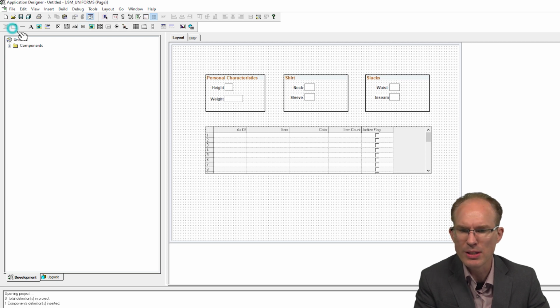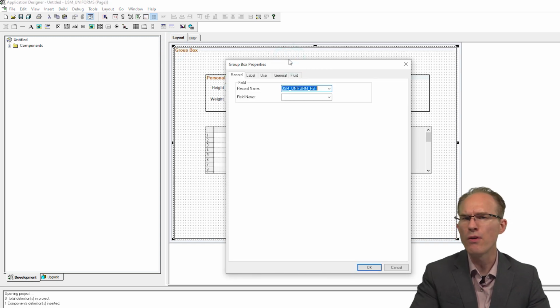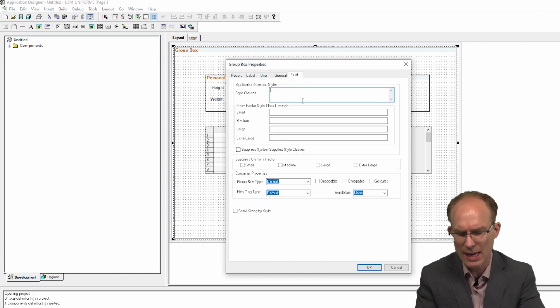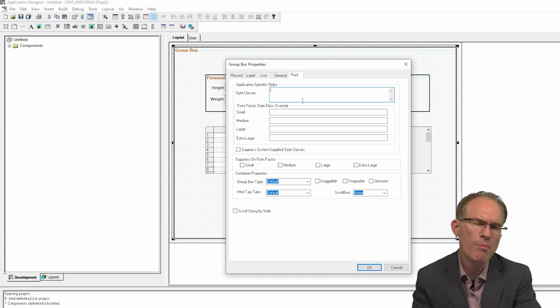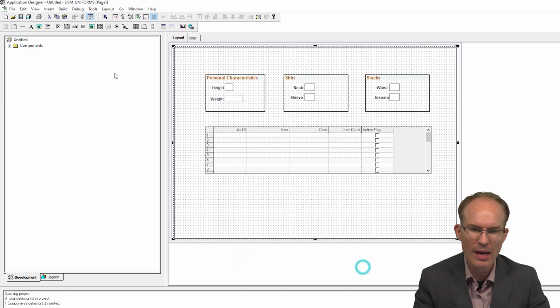Next thing I want to do is add a group box. Every fluid page starts with an outer group box. This outer group box provides context for style, classes, etc. I'm going to clear the label because this is going to be an invisible group box. It's used for layout only. And the outer group box for most PeopleSoft pages starts with PS apps content. The group box type is set to layout only. Style class spelling is important. It's going to be layout only, meaning it's invisible. And I'm going to go ahead and save that.